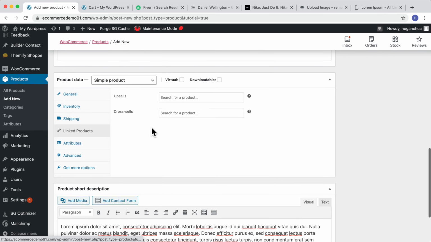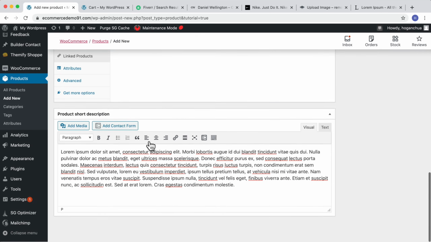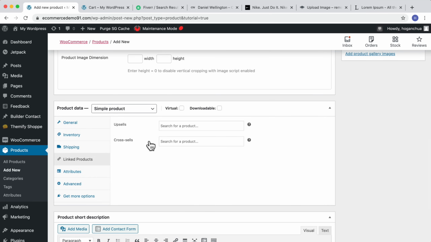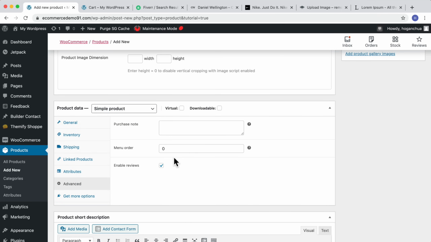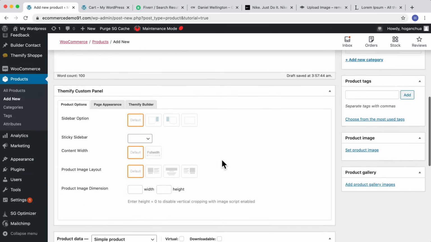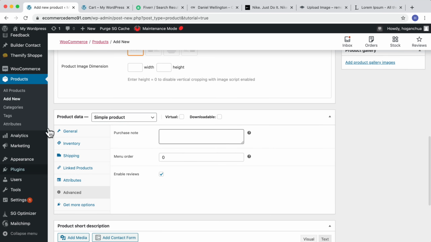So a good cross sell might be a bag for your yoga mat or some kind of accessory for it. Upsells are going to appear below the product, and I'll show you that later on. Don't worry about it now. Attributes is when we set up a variable product. When we have different variations, we need to set the attribute, so let's not worry about that. Advanced, so you can add a purchase note if you want to as well. For the menu order, I'll talk about that later. And that's pretty much it for this section, right?